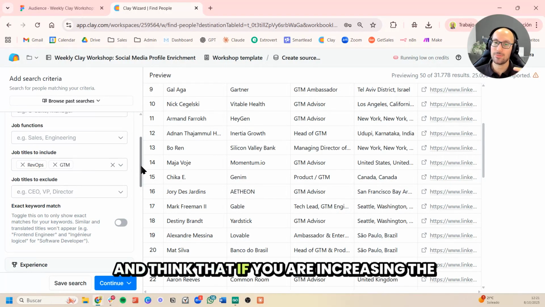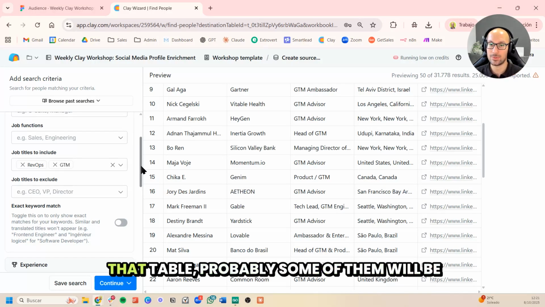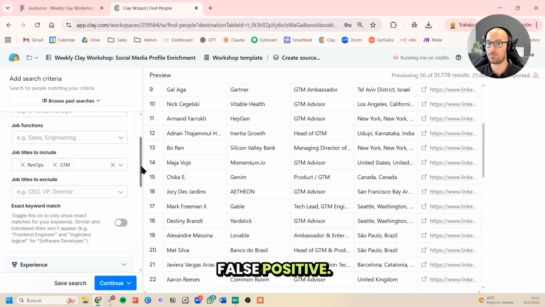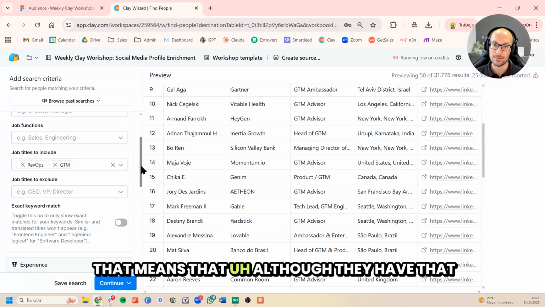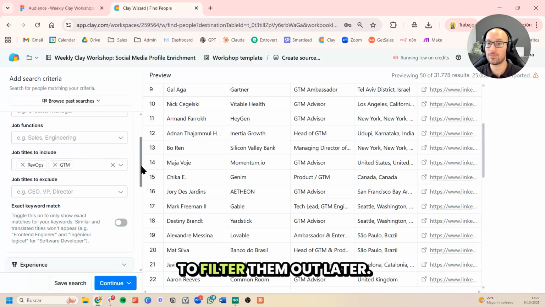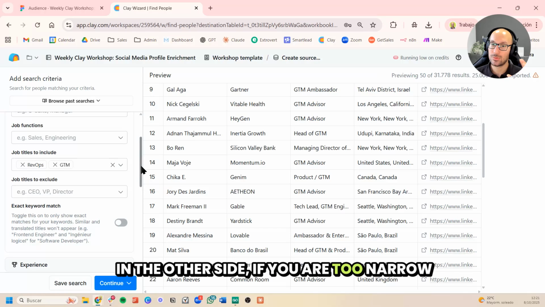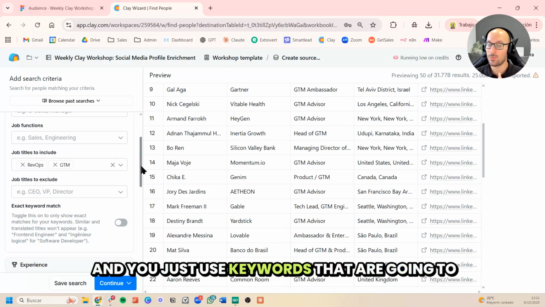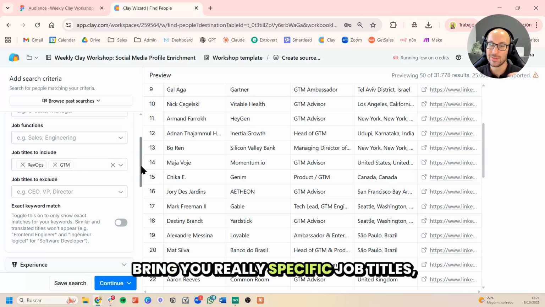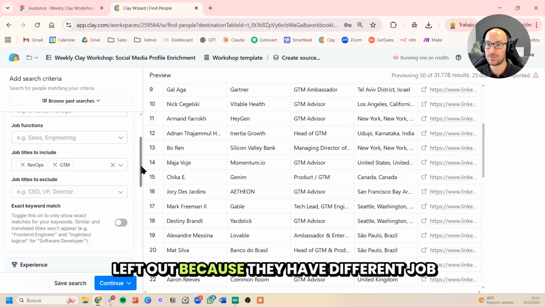And think that if you are increasing the coverage of people that you are grabbing into that table, probably some of them will be false positives. That means that although they have that keyword in their job title, you will need to filter them out later. On the other side, if you are too narrow and you just use keywords that are going to bring you really specific job titles, you're going to miss some leads that were left out because they have different job titles.